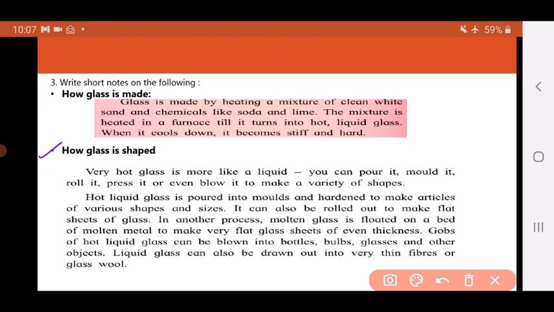Second question, how glass is shaped? Very hot glass is more like a liquid. You can pour it, mold it, roll it, press it, or even blow it to make a variety of shapes. Hot liquid glass is poured into molds and hardened to make articles of various shapes and sizes. It can also be rolled out to make flat sheets of glass.